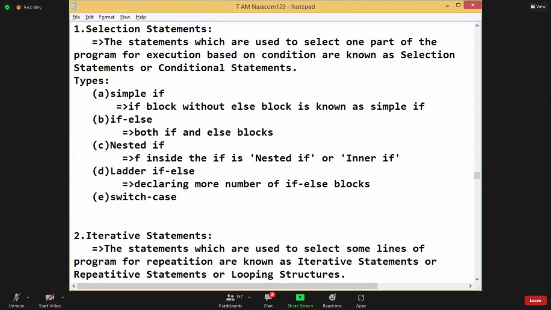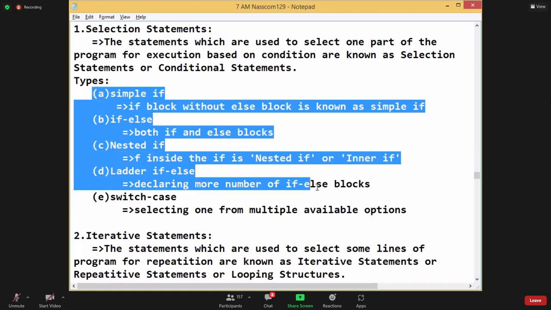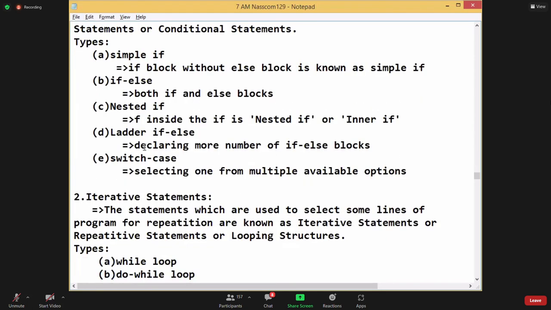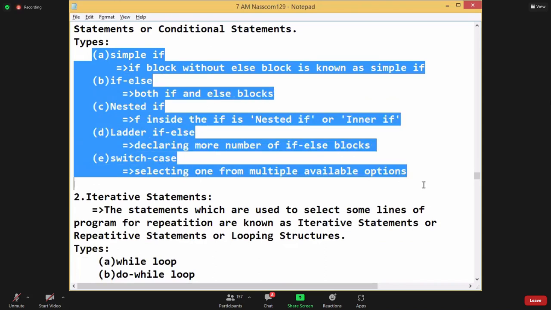Sir, always switch case means selecting one from multiple available options. Selecting one from multiple available options. All of you understood this? I used all the things, no? Yes or no? Right.